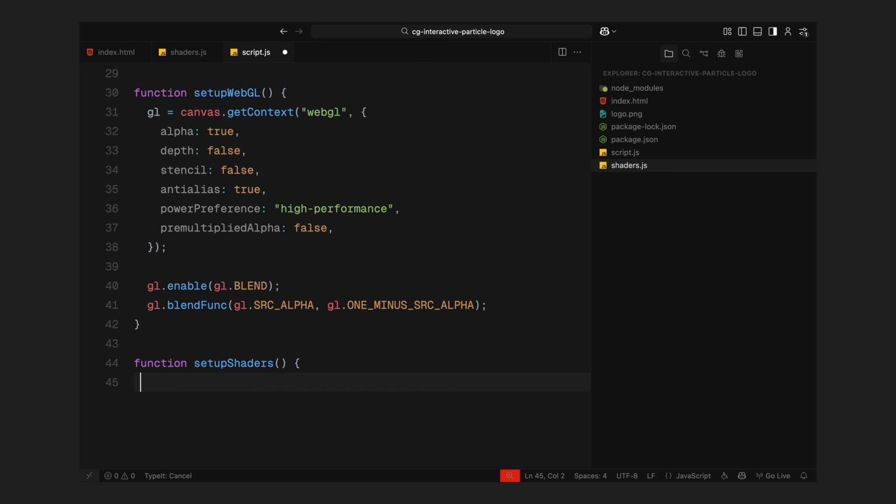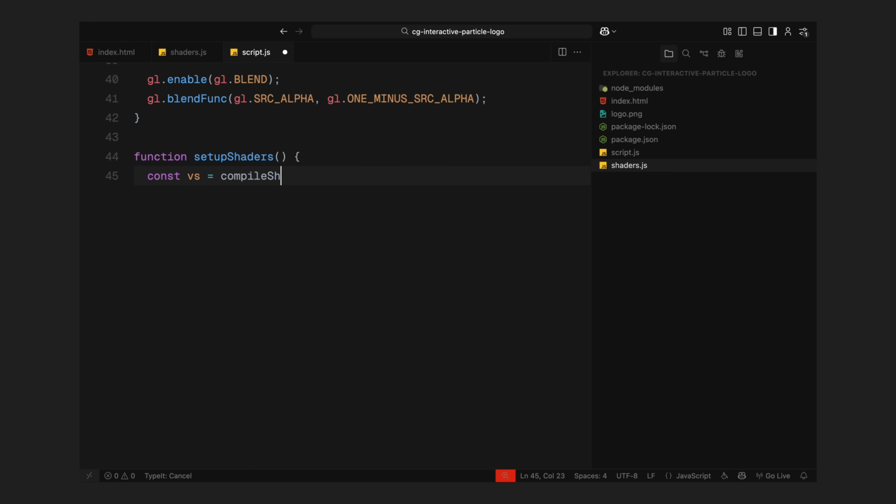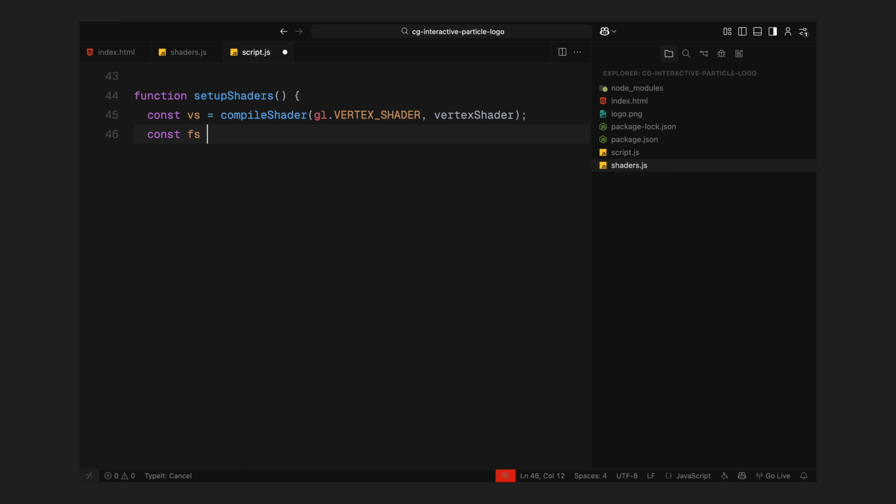And finally, I'm setting the blend function so the alpha channel works properly with our soft particle edges. Now that the canvas and WebGL context are ready, I'll move on to setting up the shaders. Inside the setUpShaders function, I'm compiling both the vertex and fragment shaders.